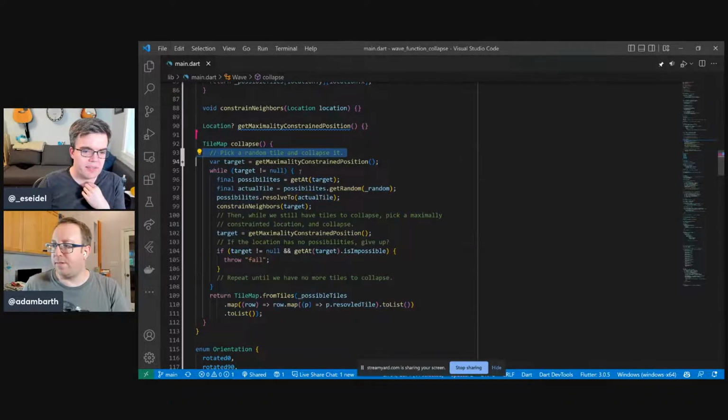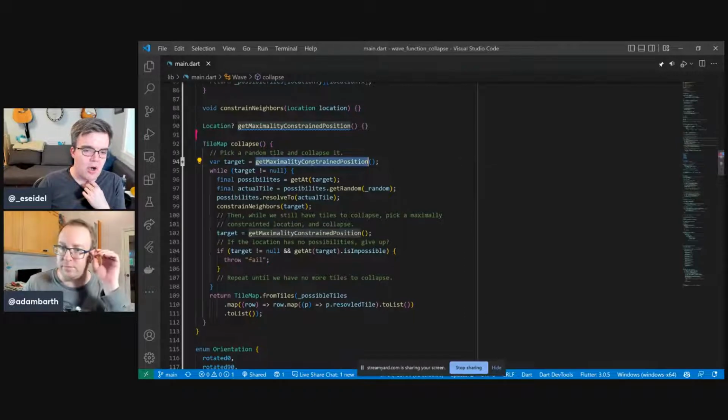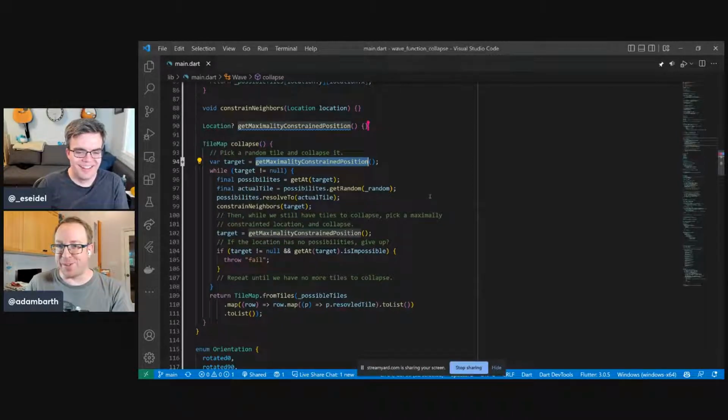Pick a random tile. Get maximally constrained position. Oh, will this just pick a random one when there isn't one? I mean, it's going to have to do something, right? If there's a tie, it'll have to break the tie somehow. Okay, I think we should start there, because that one I have a pretty clear idea. Eventually we're going to get down to this adjacency oracle, and we're going to have to figure out how to implement it, which is going to be the hard part. So I kind of want to save that for last.